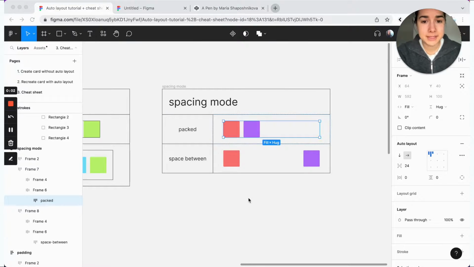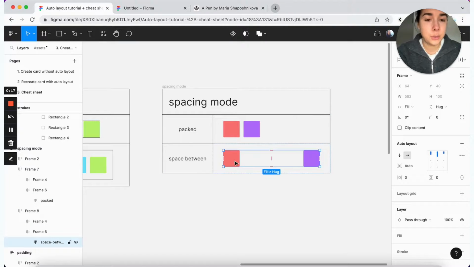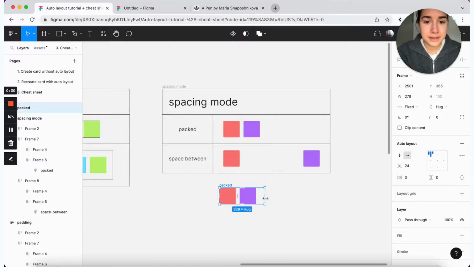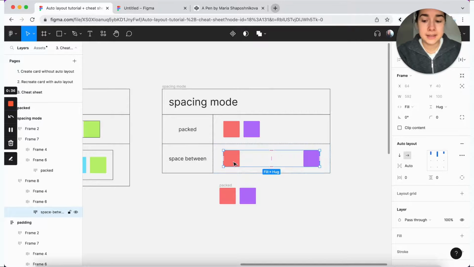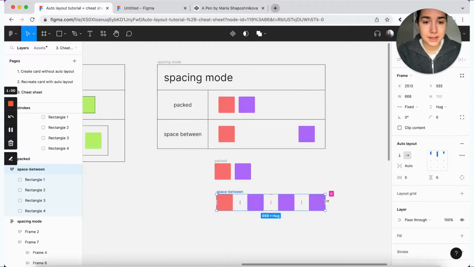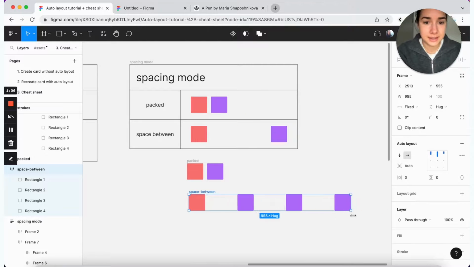Next thing we have is the spacing mode. We can always ensure that the spacing between the elements in the auto layout frame is, let's say, 24 pixels. Or we can make it more dynamic and have space in between, which means that it depends on the width of the container, and the space is going to be distributed evenly between the elements inside it. So if I have this frame here and I resize it, as you can see, nothing happens with the spacing between these two squares. But if I have this frame and resize it, the spacing changes. And if we increase the number of elements, the spacing will continue to dynamically adjust as we resize the container.